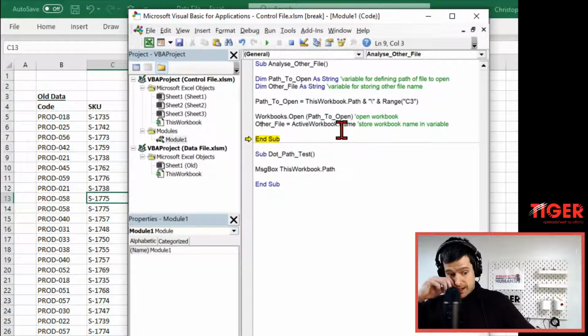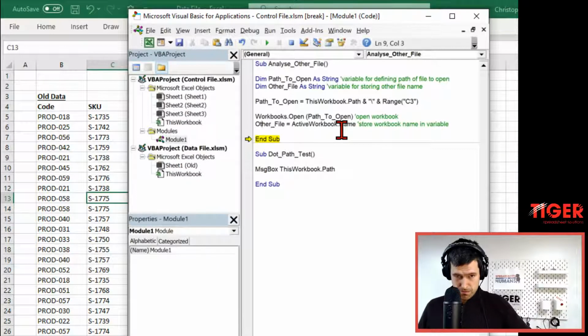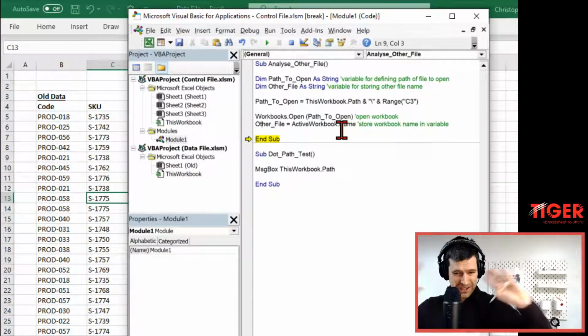Bob says, can you pull up a report based on the specifics of the data file? That's what we're aiming to do, Bob. We're aiming to go to that data file and then pull up some kind of report, but that report doesn't exist yet. That's what we're going to build in this live stream.